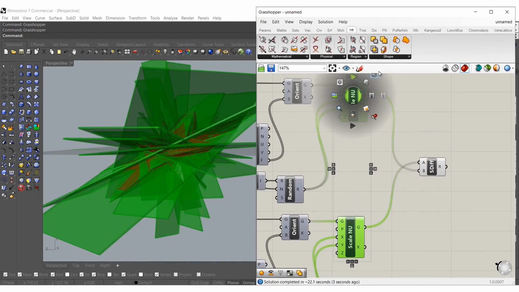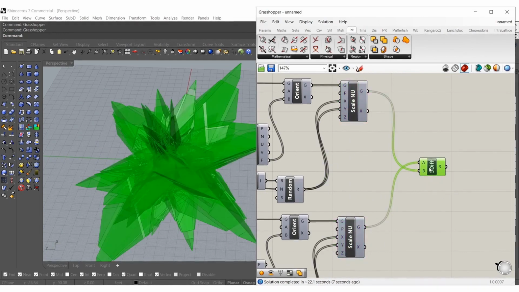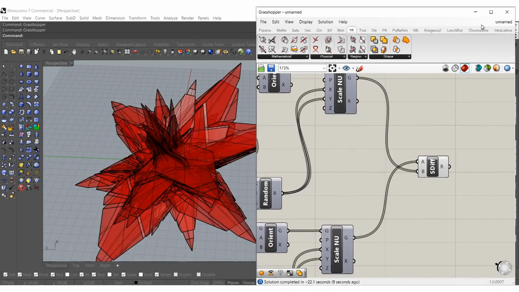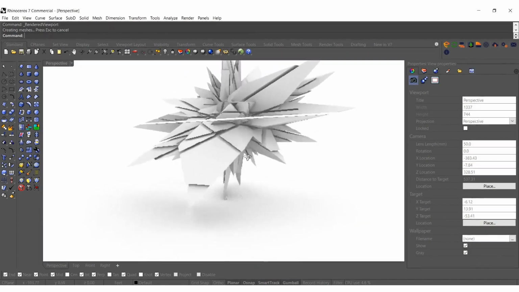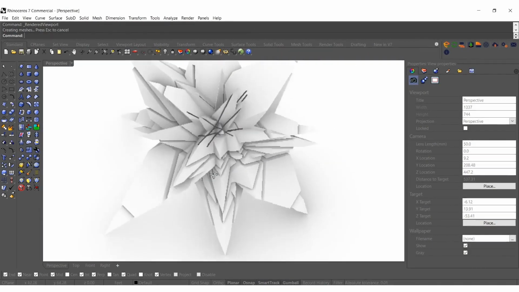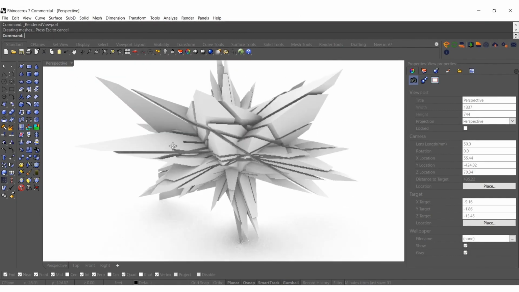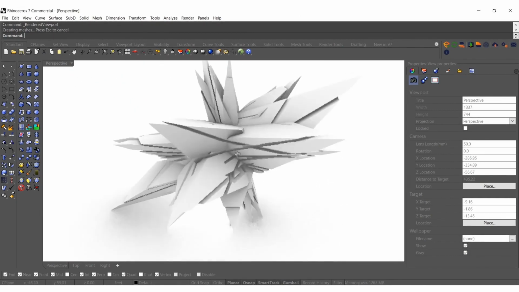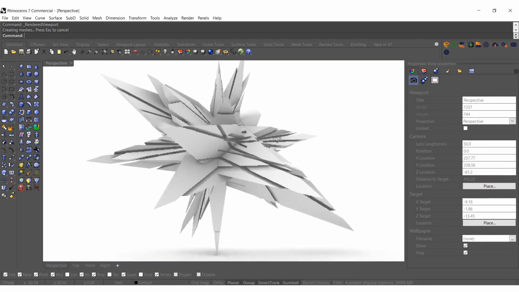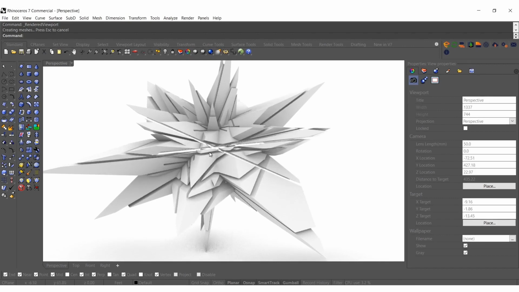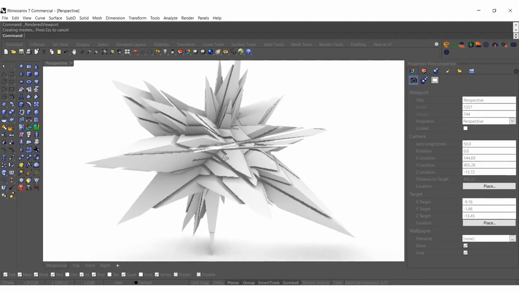We can hide all this. Start to see what this looks like. Rendered viewport. Cool. Pretty interesting. I wonder if we do a little extra detail.